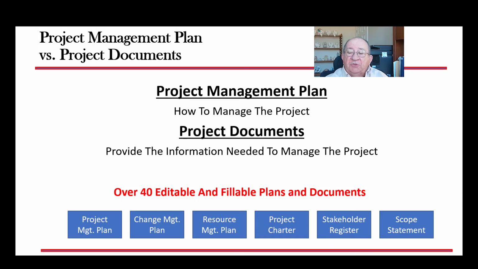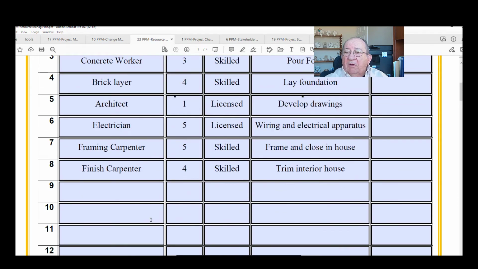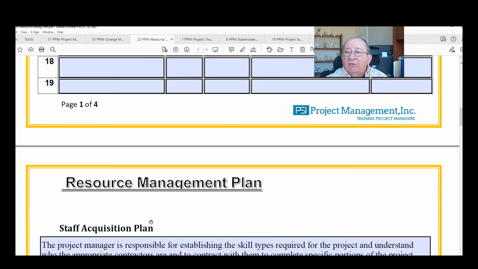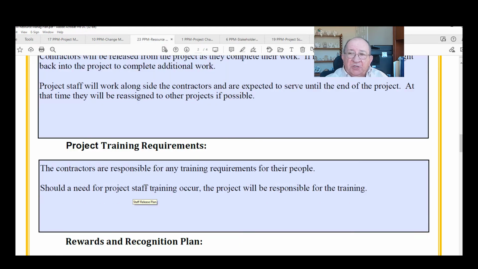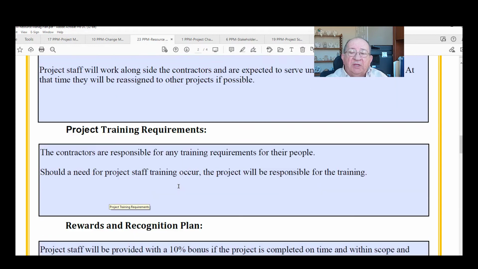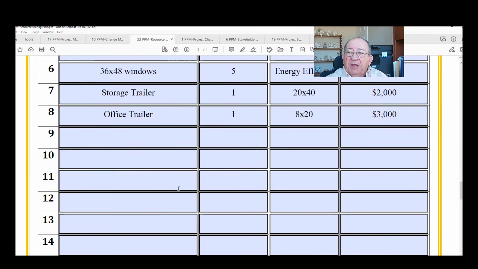Then we have our resource management plan. The resource management plan, we have both physical resources as well as human resources. The human resources we would list along with how we're going to acquire the resources, how we're going to release them, project training requirements, rewards and recognition, and many other things are covered in this resource management plan.